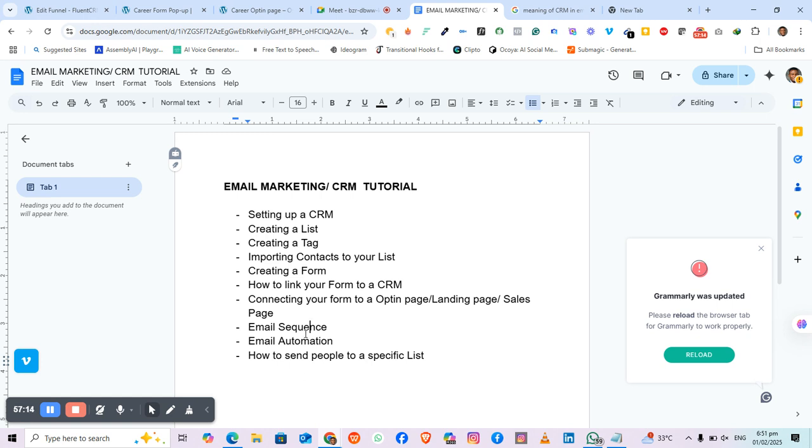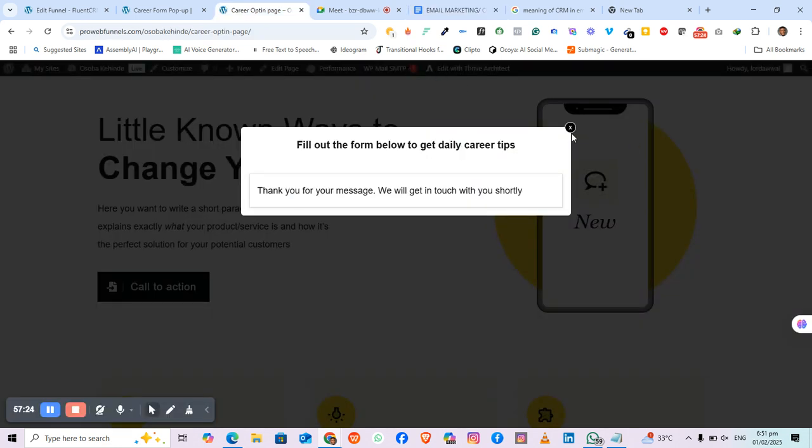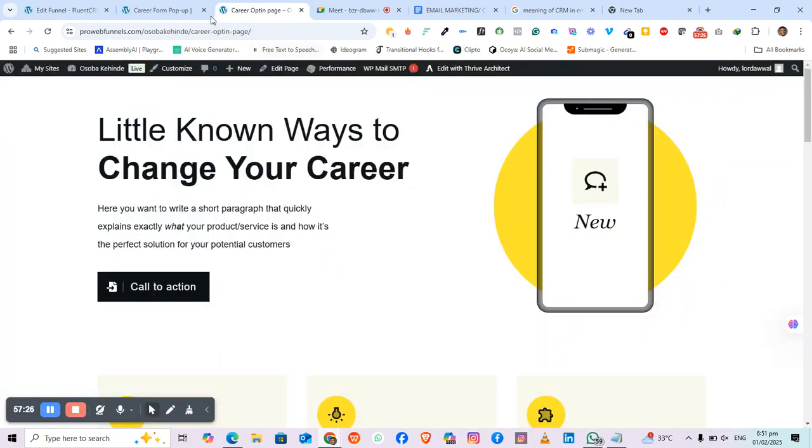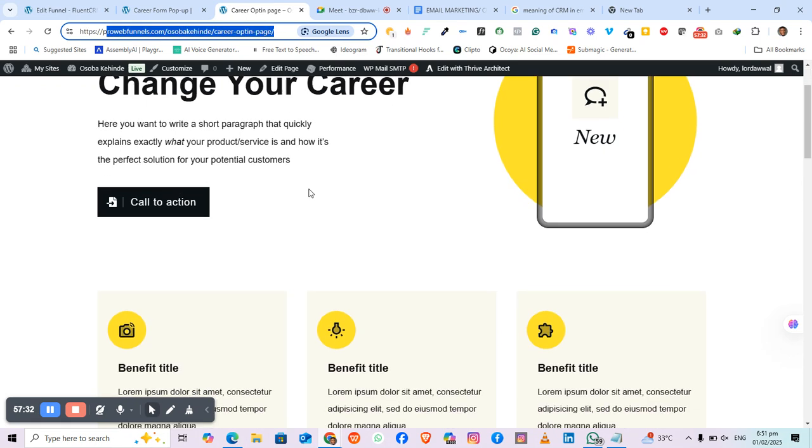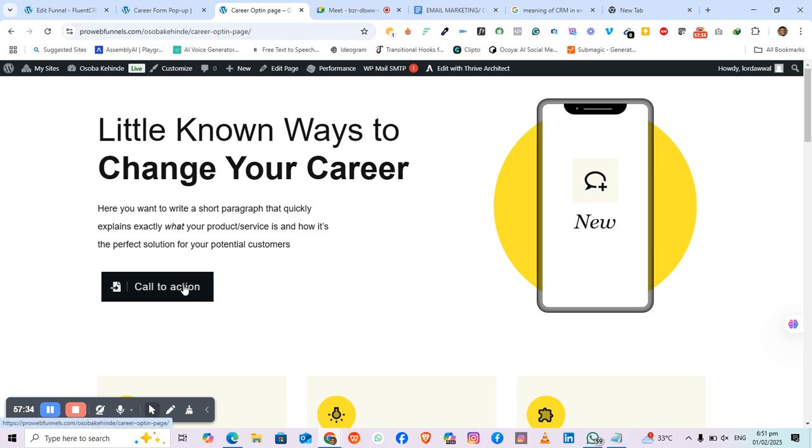What else do you want to do? Let's import. I think that's the only thing that we have not done. Let me see. So we set up the sequence. Now, how to send people to a specific list. How to send people to a specific list is by adding that list to the page. So it is the link to this page. It's a link to that page that you'll be sending people.